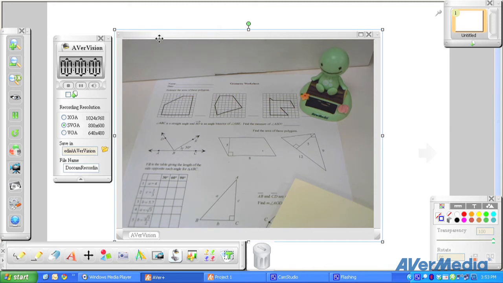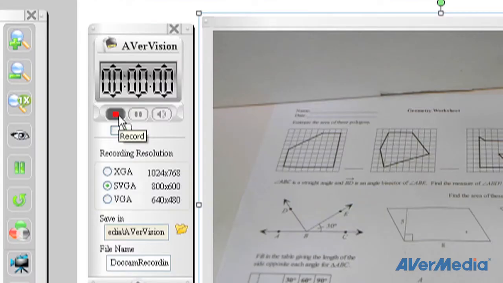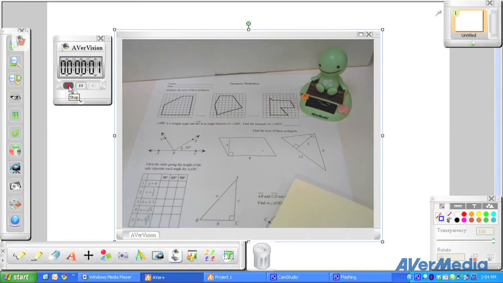Let's show this with an example. The first thing to note is that at the top of our new menu, it says AVerVision and has a picture of the document camera. We'll go over the recording options later. For now, let's just focus on recording. When we hover the mouse over the start / stop recording button, the button changes colors to indicate that we have it selected. Let's click to start recording.